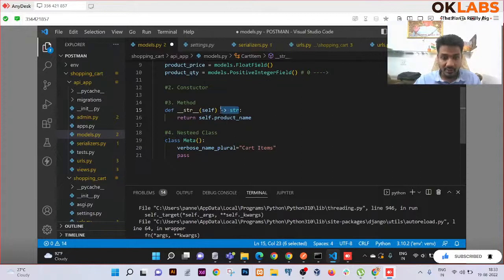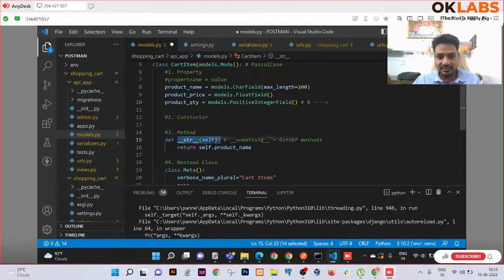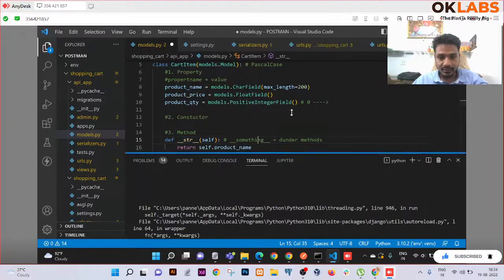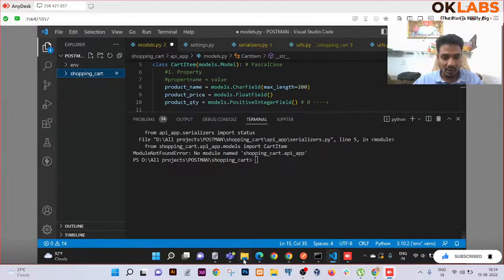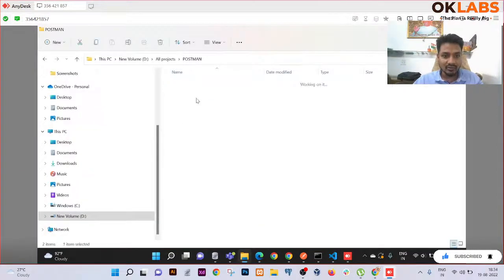Now, this is called a dunder method. Any method which starts and ends with double underscores is called a dunder method. Try to remember. So these are some dunder methods. Double underscore self is a dunder method. In the previous doubt session I had used these dunder methods. Control C, and let's move all this project directory outside.